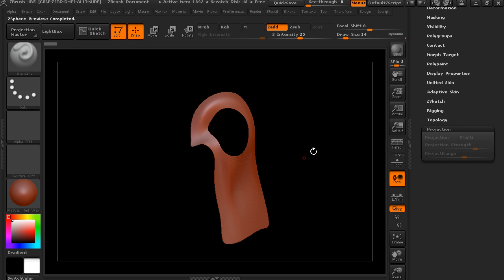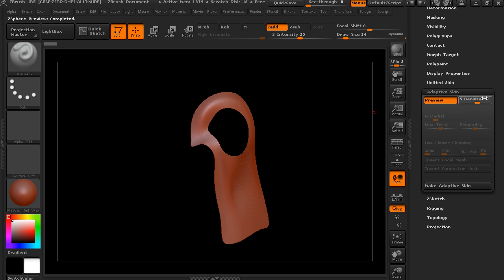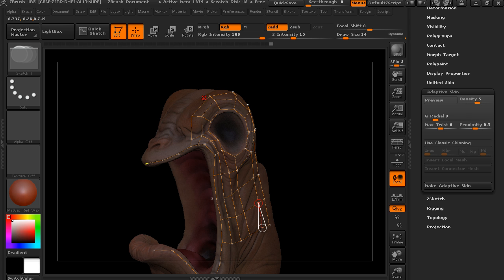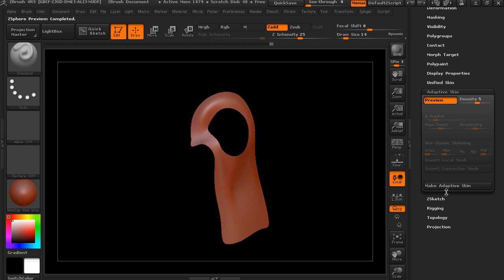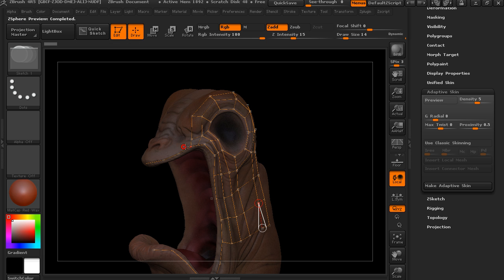If you turn that off, you can see that we're working with a density of 5, so it's smoothing it, but it's not projecting any of that underlying detail into the new mesh. So the idea with this is that you would go in and redraw all the topology covering your entire mesh with the exact layout that you want, and then you could create an adaptive skin using projection, and it would project all of your high-res detail into this new mesh, all complete with subdivision levels and ready to go.